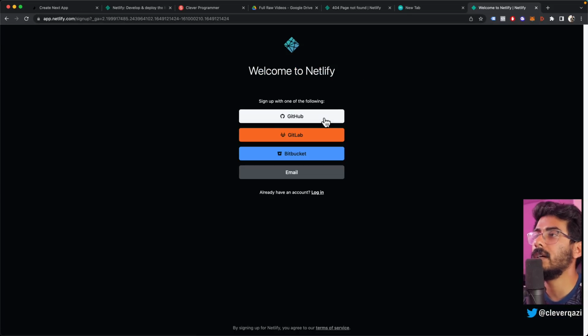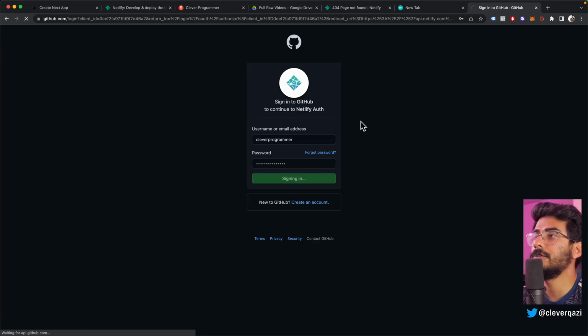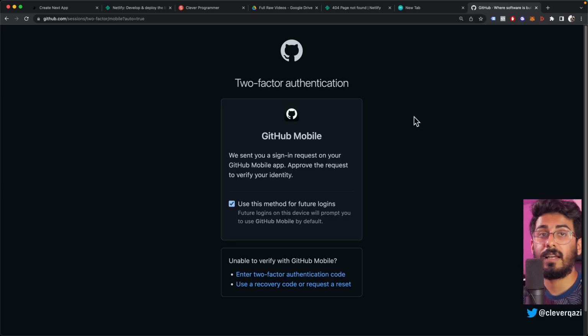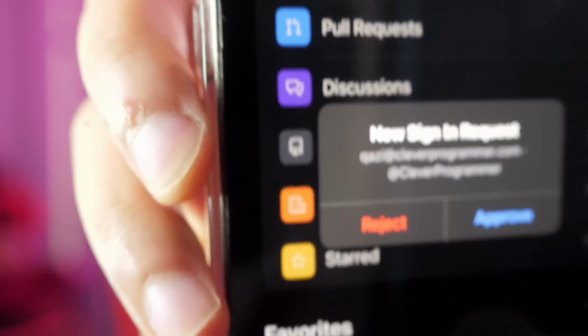Okay, so if you have GitHub, I like to just sign up with GitHub. You can also sign up with email and it'll ask you for your username and password. Put that in. You can use this method for future logins. So you can click that. And for me, because I have a mobile app on GitHub, it sent me a request and notification on my phone. So I'm going to go ahead and authorize the app with 2-factor authentication with the GitHub app on my mobile phone. Now I'm simply just going to choose approve here on my app.